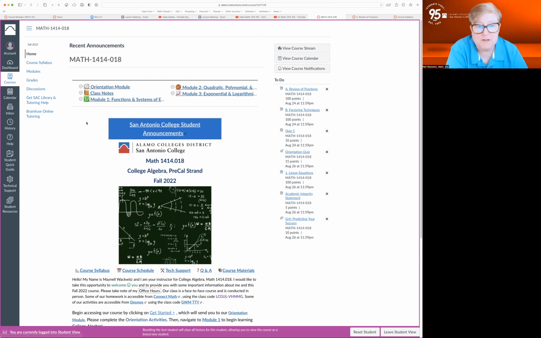So you notice at the top of the page, there are some quick links. One is to the orientation module. That's the first thing that y'all will do. Then there are class notes, so you don't have to go through everything to get to the class notes. And then module 1 is for exam 1, module 2, exam 2, and module 3, exam 3.